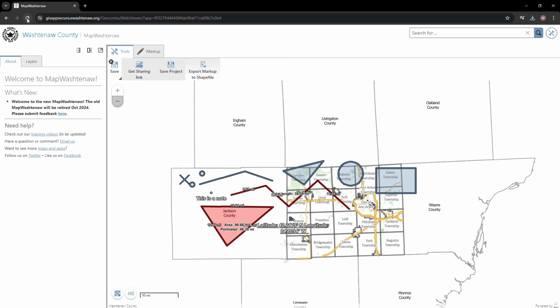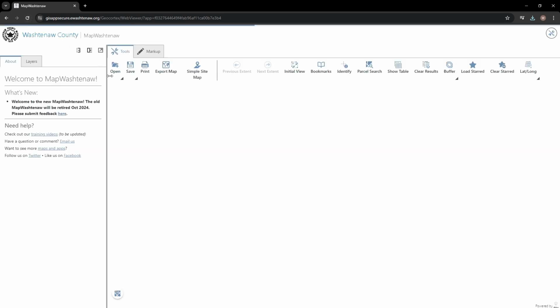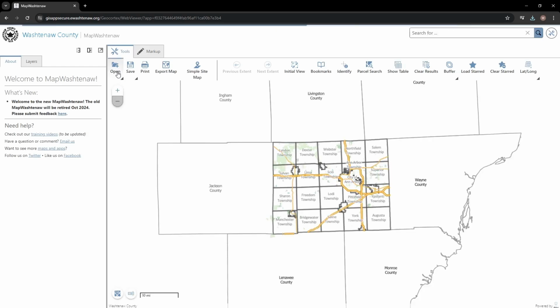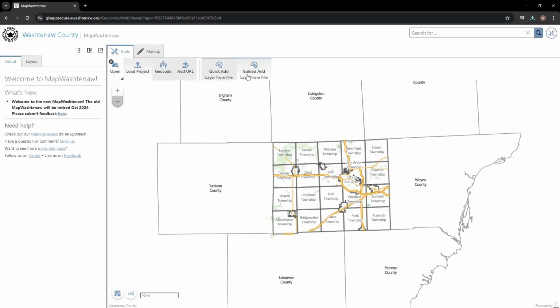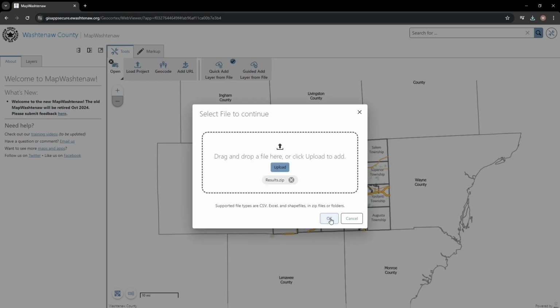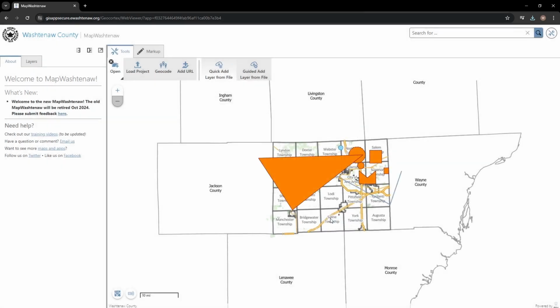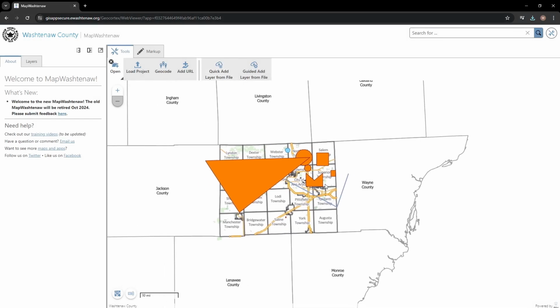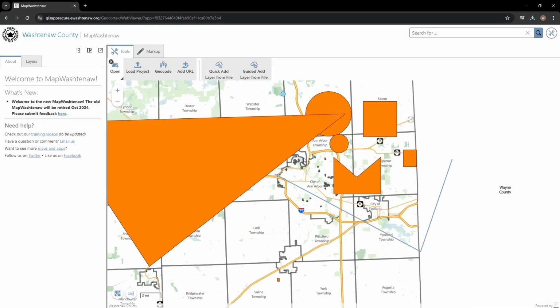If you come back to MapWashtenaw another day, so I'll just refresh the page to completely clear it, you can re-import this shapefile. So if I go to Open, and I'll just do the quick add layer from File, I'll upload my results, click OK, and now I have markup from a previous day in my map.